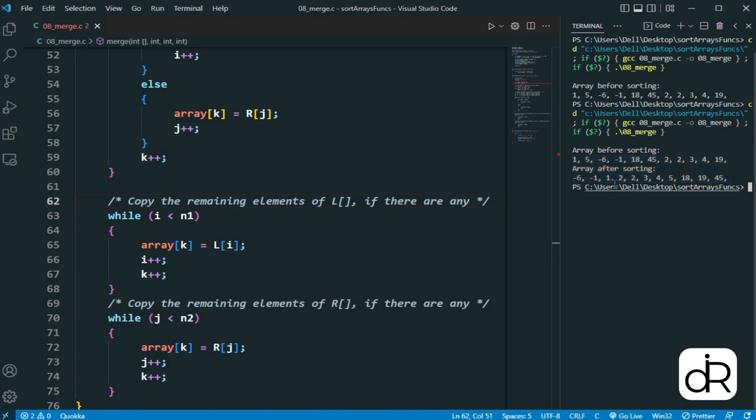So -6, -1, 1, 2, 2, 3, 4, 5, and 18, 19, and 45. So the merge sort is now working perfectly. I hope you get the code, and I hope you get the basics, the fundamentals, of this merge sort. Thank you for watching. Let's move on now to the quick sort.